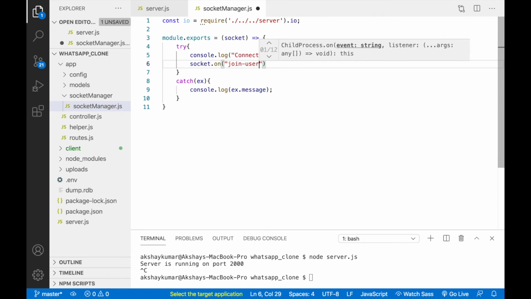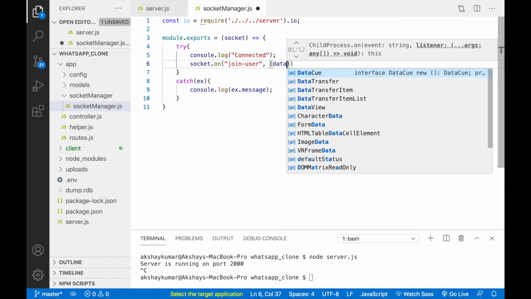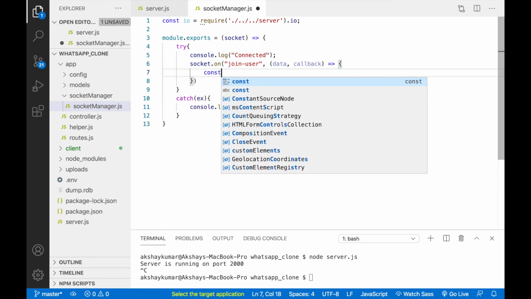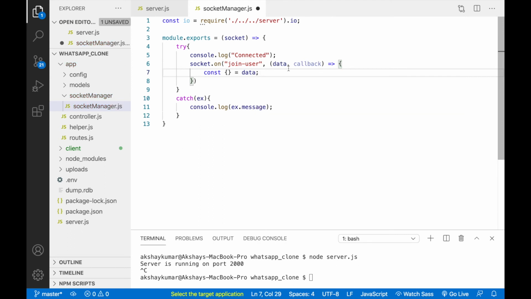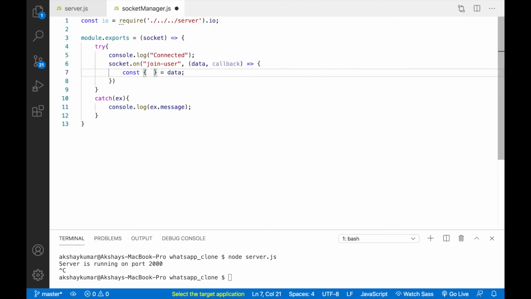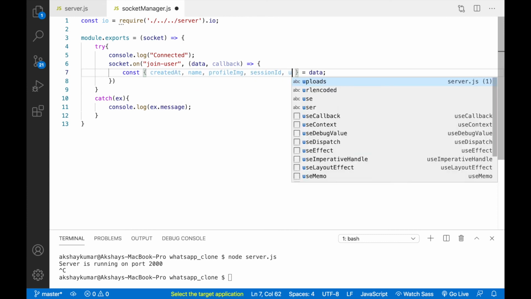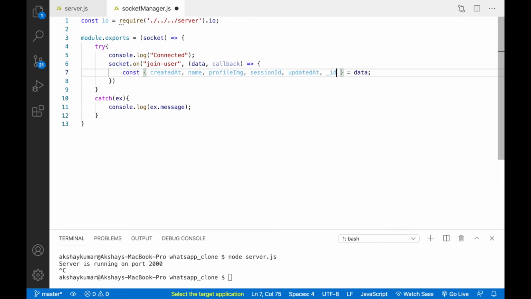So let's say from the front end, whenever any user is joining, the front end will emit one event and the server is listening to that event. So that is socket.on and that event name. It will take data and callback. We'll write const equals to data, and from this data, get some keys: createdAt, name, profileImage, sessionID, updatedAt, and _id. This _id is the logged in user ID.